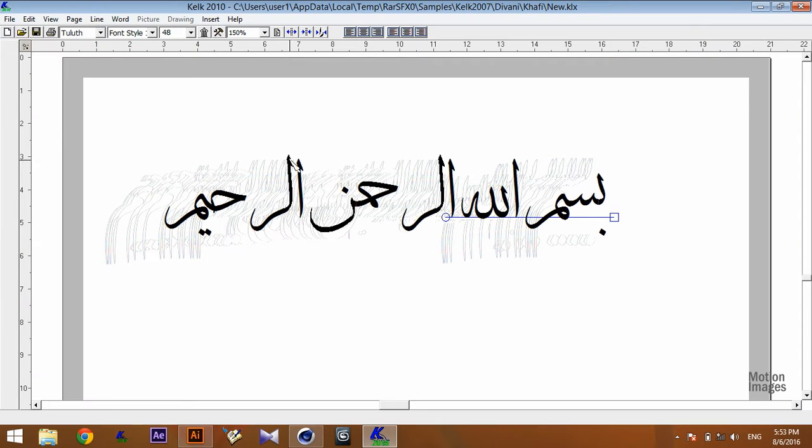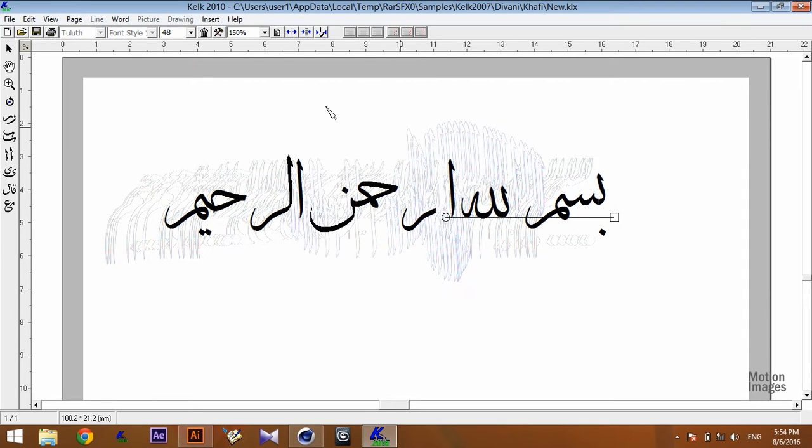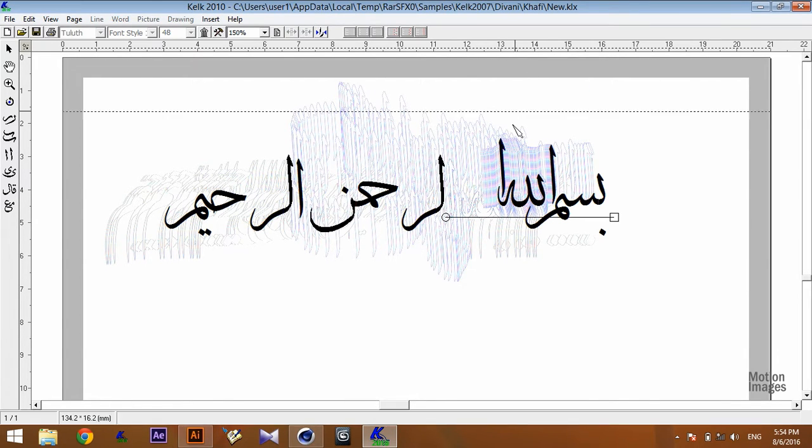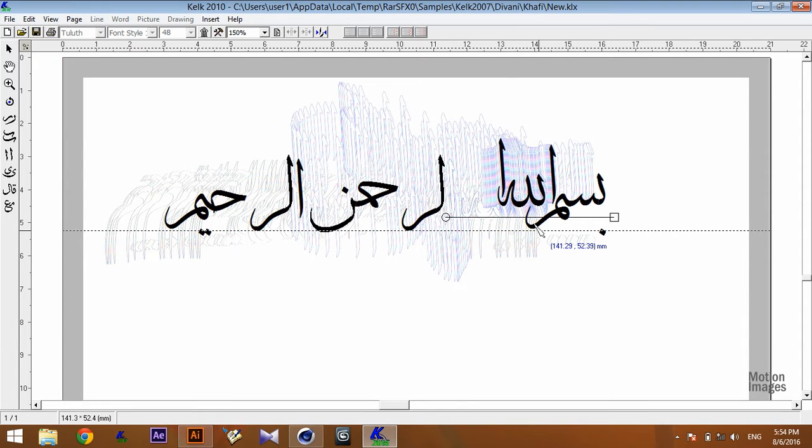The whole idea here is to just move the things around. Like I said, this is just the basic calligraphy. We'll cover the rest of the advanced features of Kelk in the upcoming video tutorials. I will also have to use the rulers. I will grab one line here and the other one here.